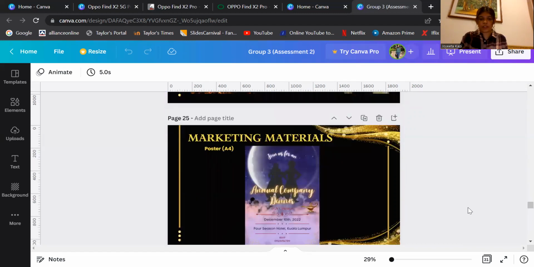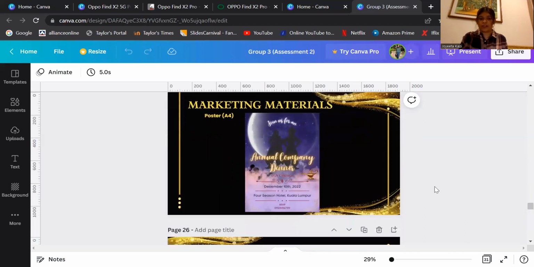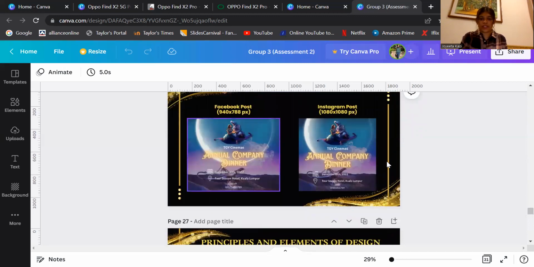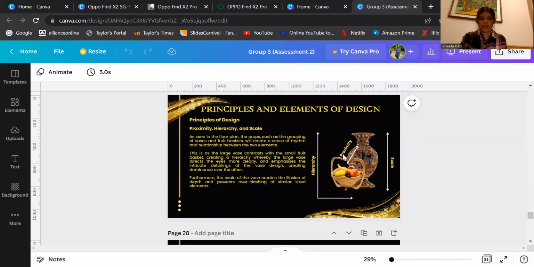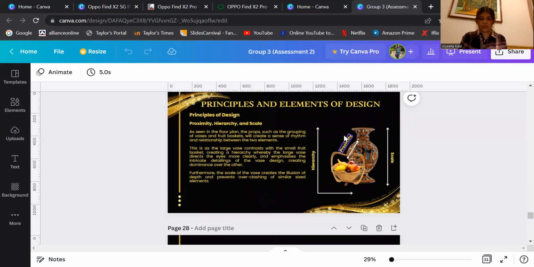So here are our marketing materials. This is the poster we would like to present for our annual company dinner. And these are the Facebook and Instagram posts. We talked a little bit on principles and elements of design. Just quickly on the vase or the fruit basket, you can see there's proximity, hierarchy, and scale.